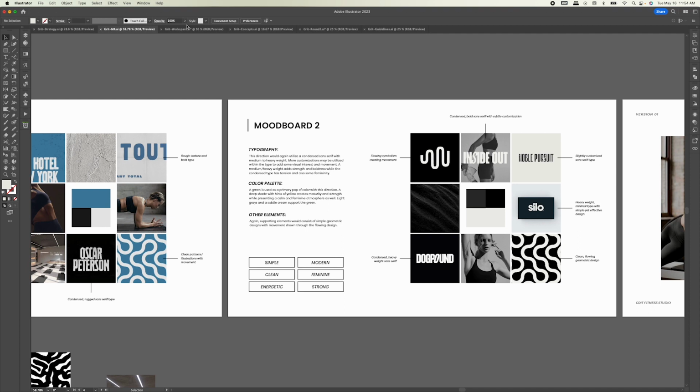So after this is complete, I will send the mood board presentation and the strategy guide to the client for them to review. And in the end, the client wanted to go with this second mood board, which had a little bit more of a flowing, feminine style. So after landing on that, I dived into actually designing the branding.